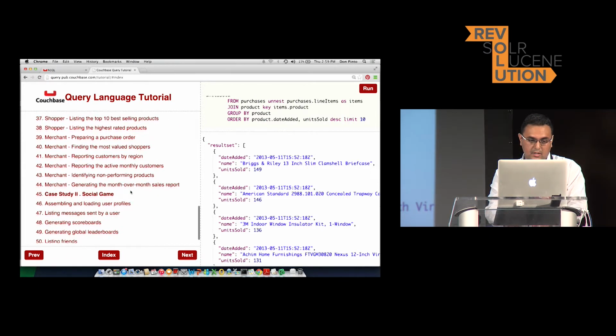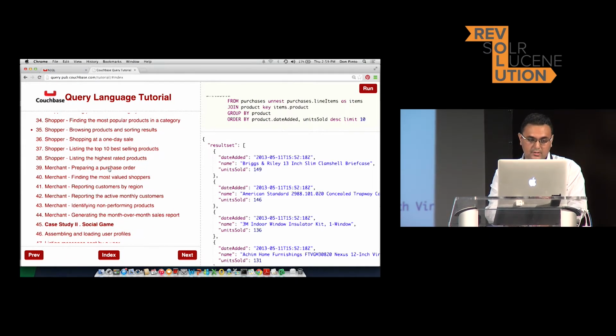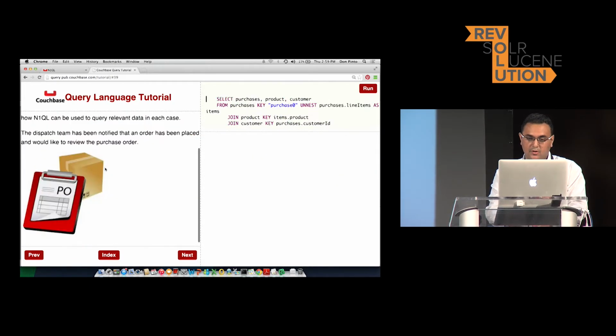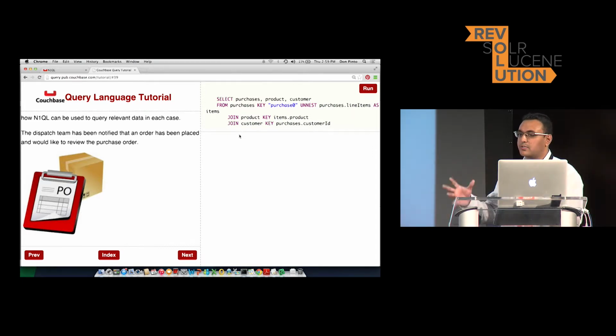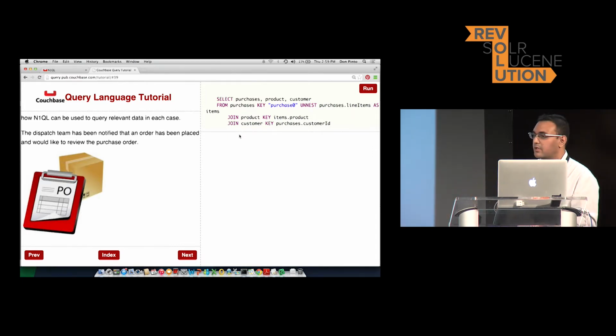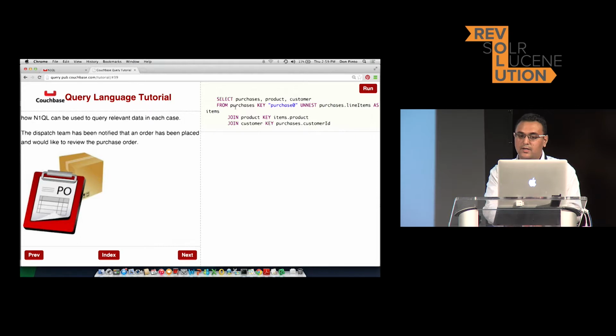Let's look at some other queries which might be interesting. So, purchase order. This is interesting. The customer shops around, he looks, he browses, he searches, he finds a product he's interested in. Finally, he makes a purchase. And when the purchase is done, you create a purchase order. So when the purchase order is created, again, it's a query that has multiple joins.